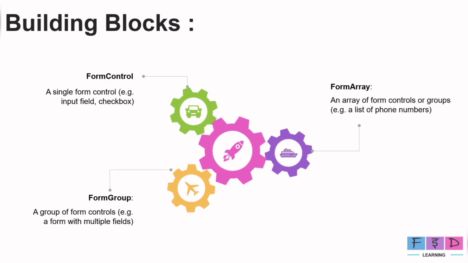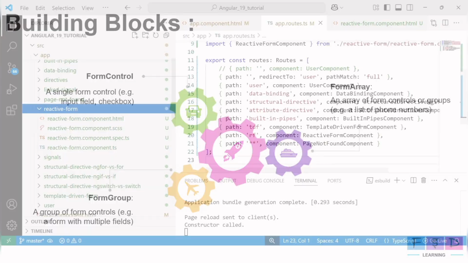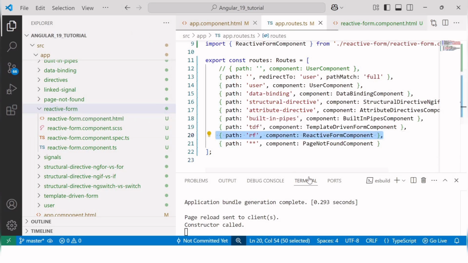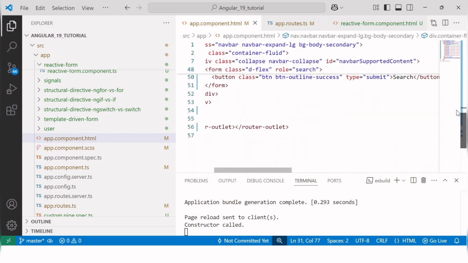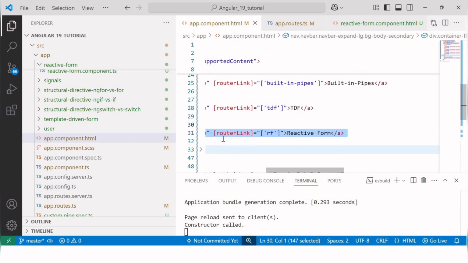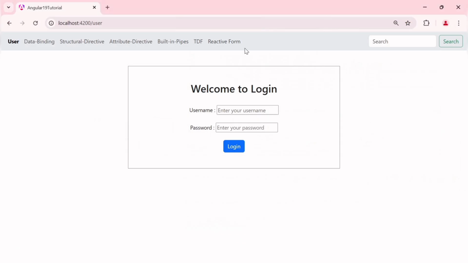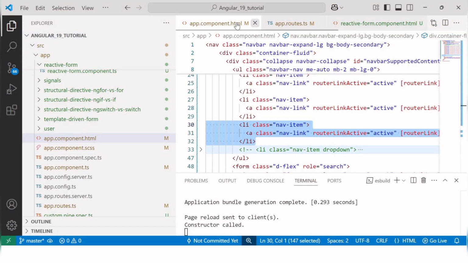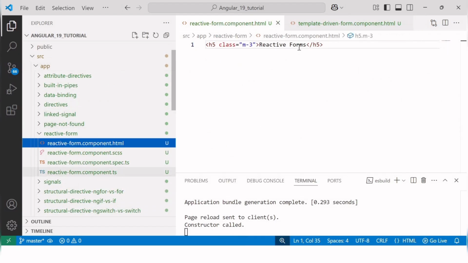So I will switch to the Visual Studio Code editor. And here, to save time, I have created a new component for the reactive form and added a new route for it. And also I included it in the navbar list. Here you can see reactive form with path ref. So now you can access the reactive forms directly from the navbar. So let me open the reactive form component to create a reactive form.